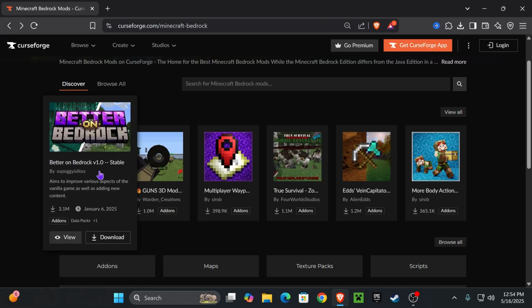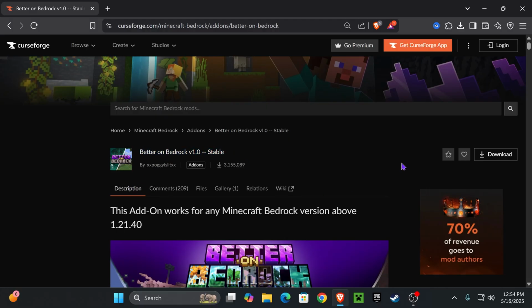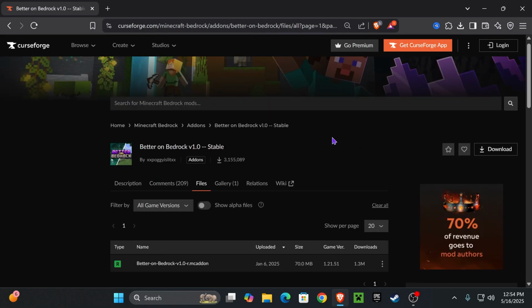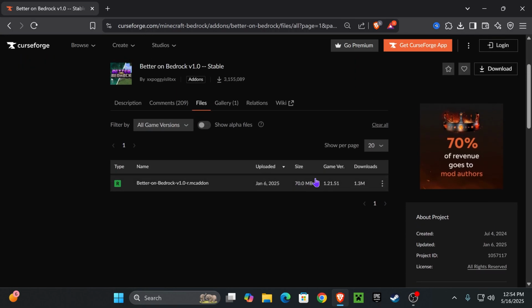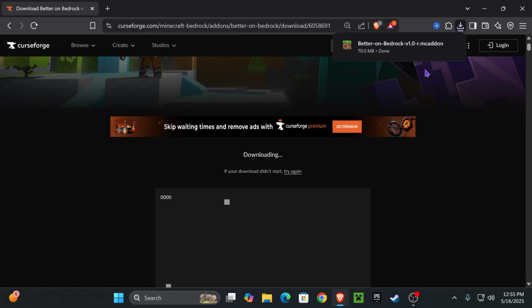Now, like I said in this video, I'm gonna use Better on Bedrock. So if you're following along, just go ahead and select Better on Bedrock right here. And what you're gonna do is head over to the files and you're gonna download the mod that matches the version of Minecraft that you wanna play. Now, here, I'm just gonna download the only version that is available. So for that, I'm gonna click on these three dots and then I'm gonna press download files. And then within 5 seconds, my download will begin for this mod for Minecraft.